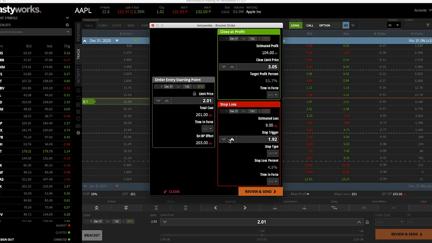There's 5%. So let's go to 10%. So you do need to mess around with this. So 1.81 is the contract price trigger. That's your stop trigger. So as soon as the contract price goes to 1.81, the trade will automatically exit for you using this particular strategy.